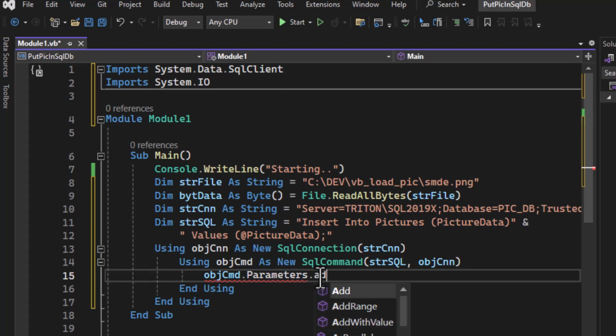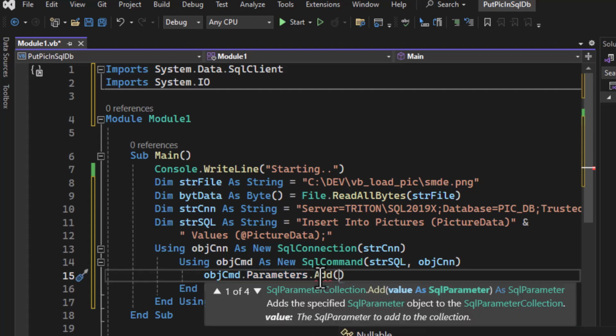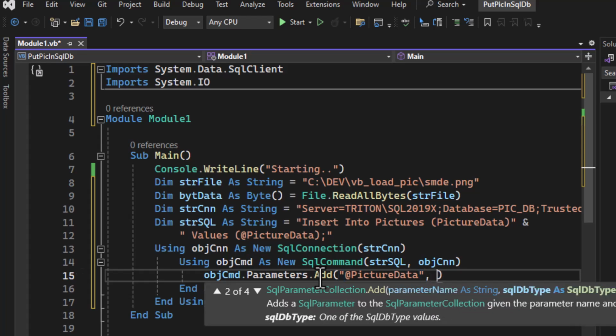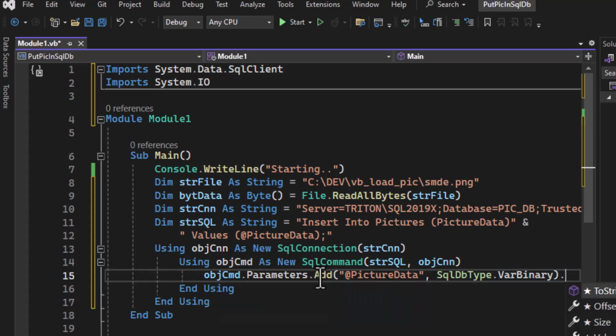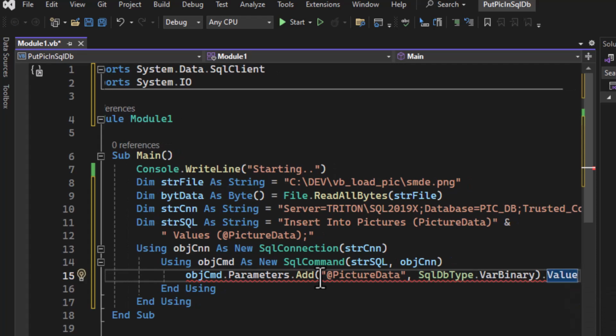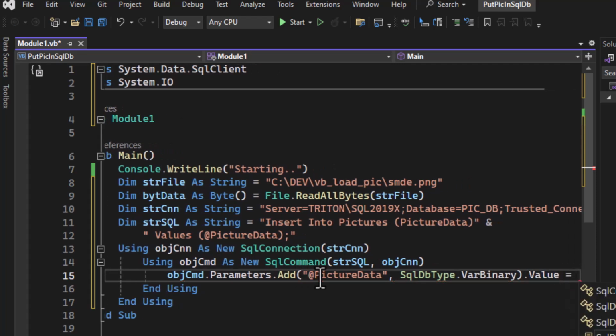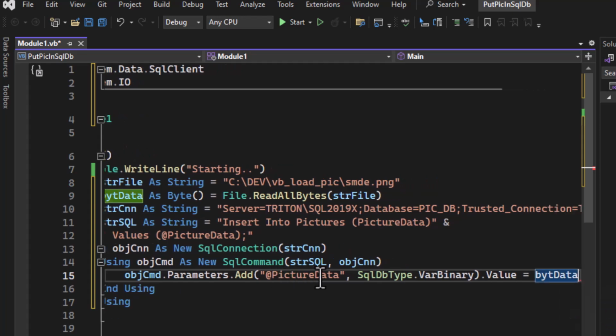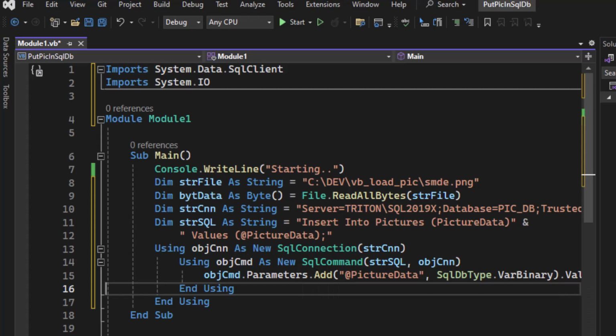Okay, so inside the block we're going to add a parameter to our command object. We're going to add, of course, our picture data parameter. So we'll do command object dot Parameters dot Add, and then we'll give it the name, which is @PictureData, and then we'll do a varbinary type, and then we'll use the value as well because we already have the data, because we read the data into a byte array there, and so we'll set the value equal to the byte array, and that completes the setup of our parameter with a value.